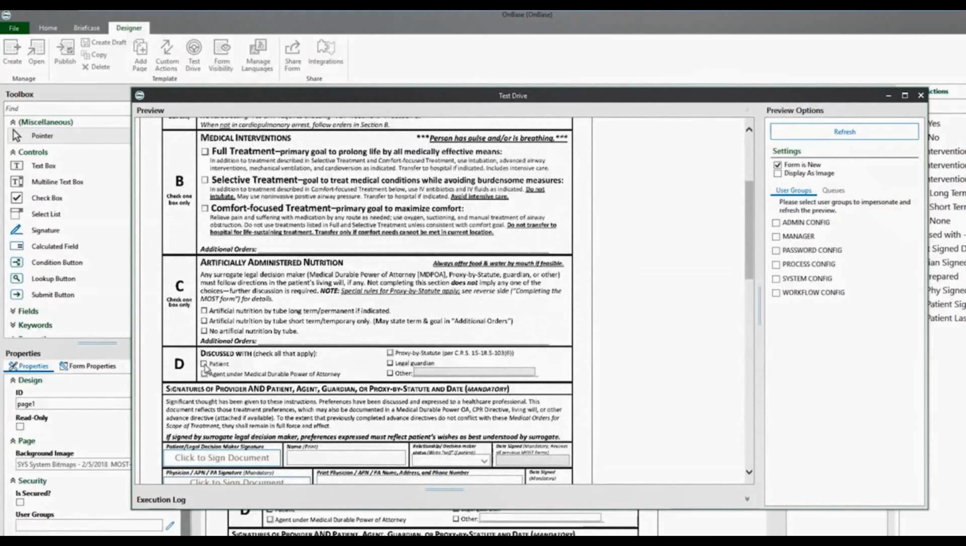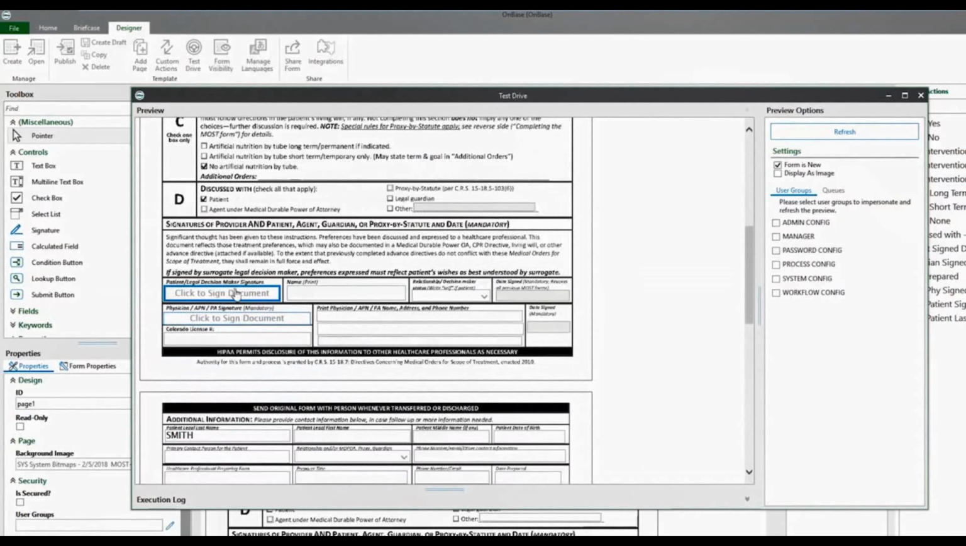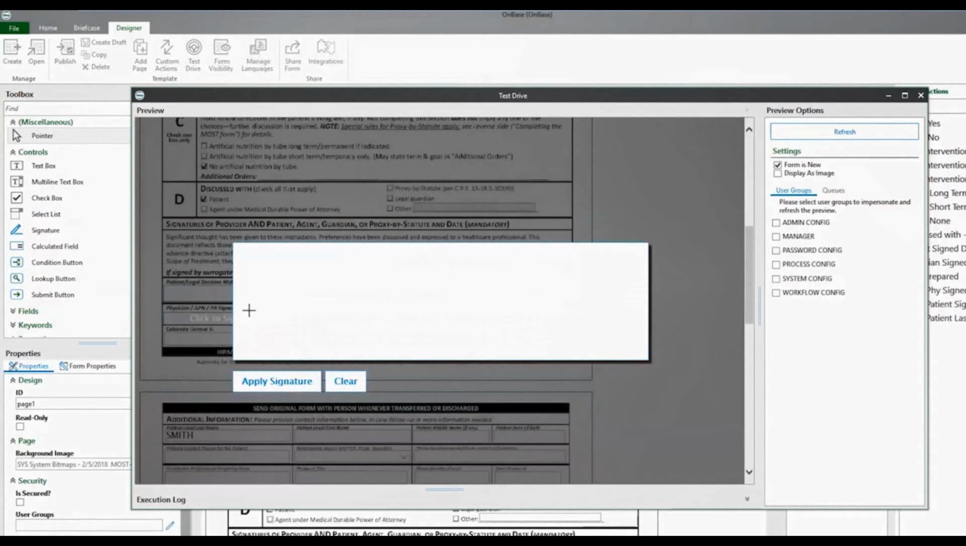So as we scroll down here to the bottom, this is a checkbox we added. We'll sign that, and then we'll try to sign the document here. Now, whenever we go to sign the document, we can use a signature pad, we can use a mouse, we can use a touch screen. We'll just use the mouse here. I don't have a signature pad.